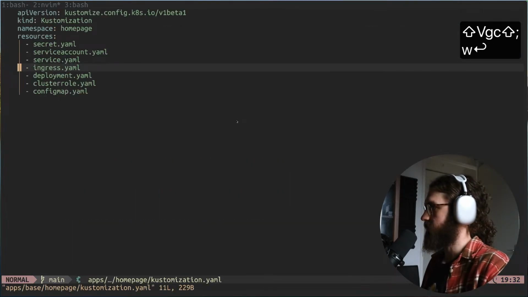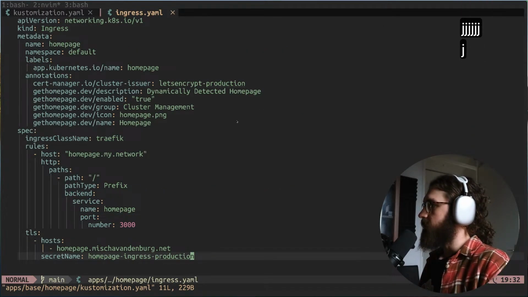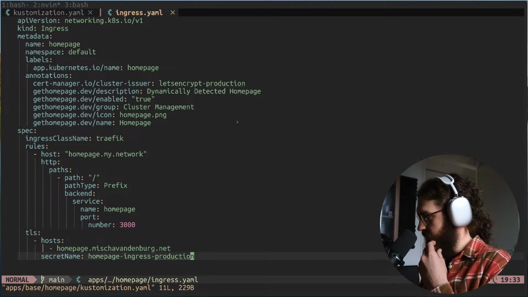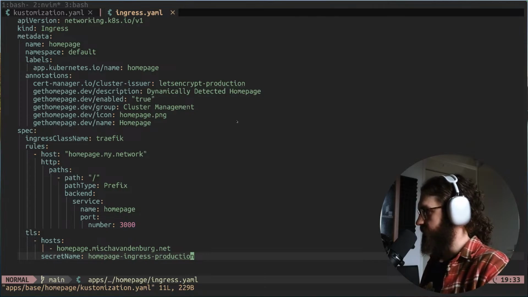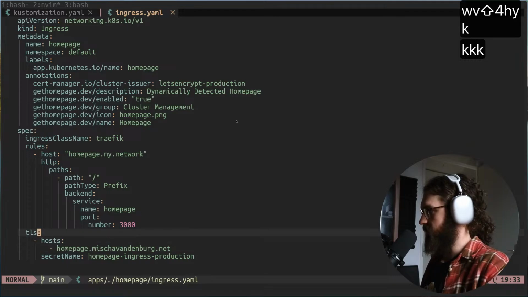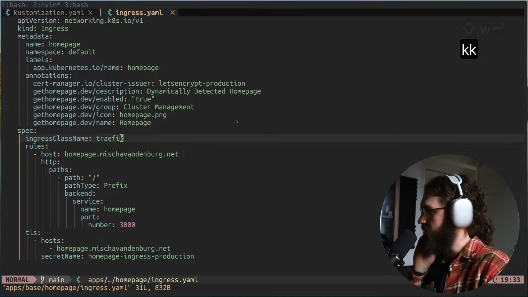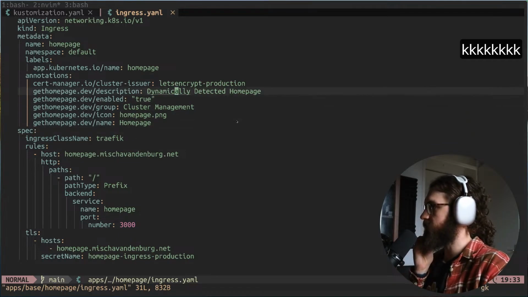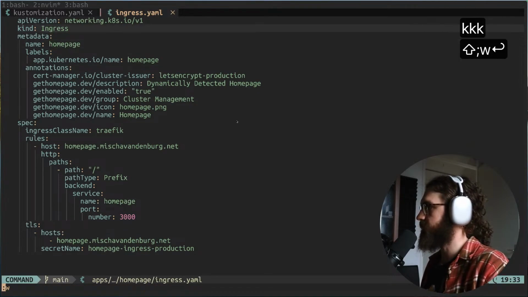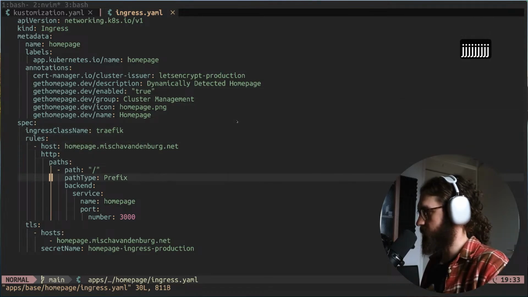Homepage. Here's our ingress. We had that one on Let's Encrypt Production. Homepage at mishavandenberg.net. That's also correct. Oh, I almost forgot to adjust the host here. And we already set the ingress class name. And we can remove the namespace because that's done in my customization file. Okay. Looks pretty good.